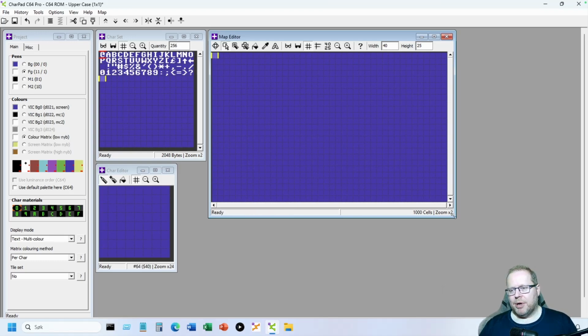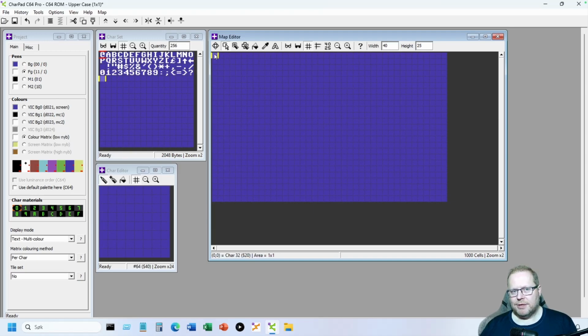So by default, this map editor is set to the standard Commodore 64 resolution when it comes to characters. So it's 40 characters across and it's 25 characters tall. So the standard for the Commodore 64 screen. This is the Commodore 64 screen in characters. We can't change that here. So I could say, just make my map here 20 characters wide. Now, you might want to do that for whatever reason, but let's keep it at 40 for now.